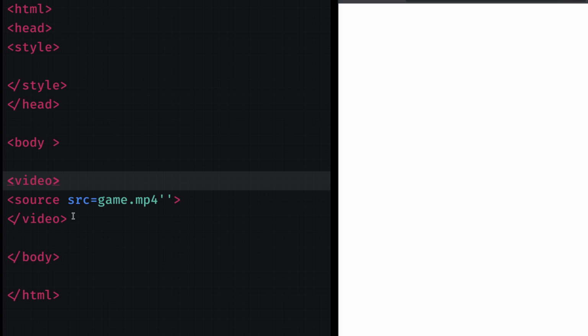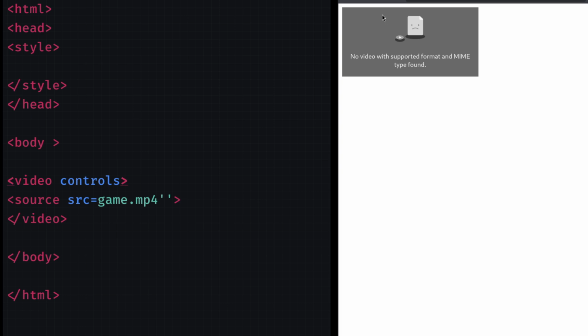That's because with video, what you need to do is put in the controls for it. So I'm going to put the controls there, and then you can see that you have it, but it says no video with supported format, and the reason for that is because I really made a mistake.